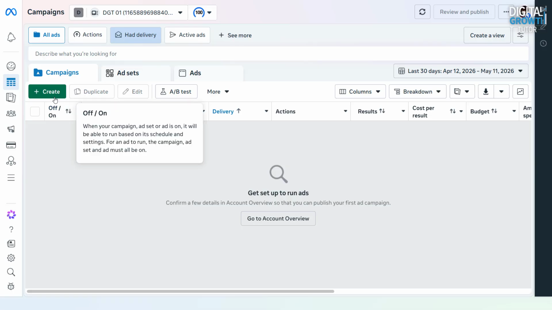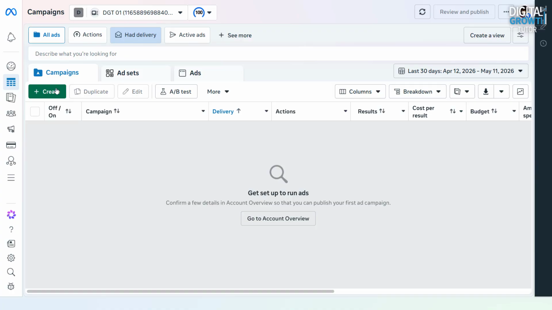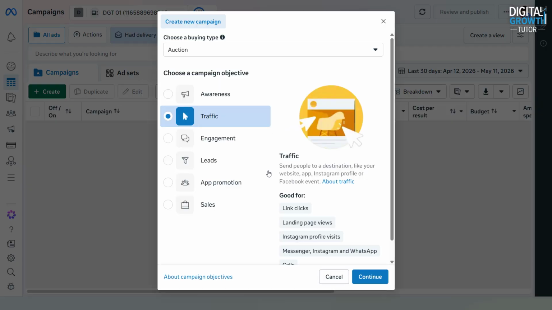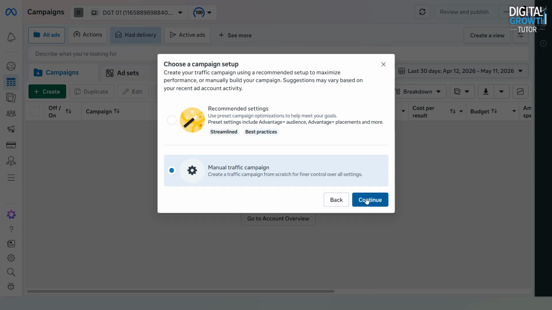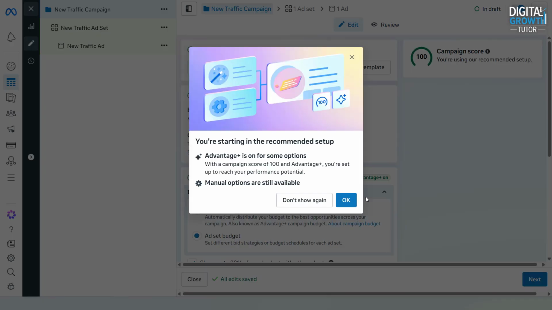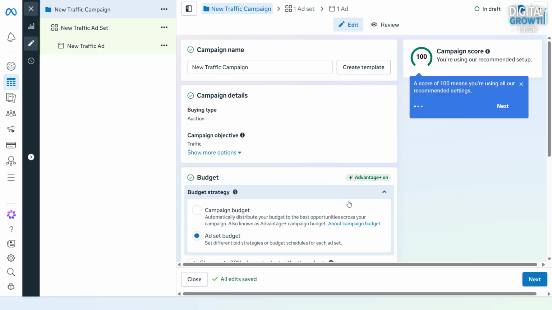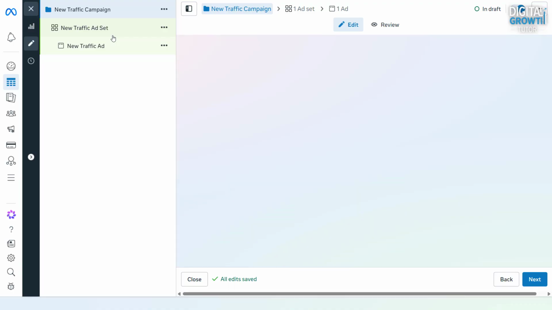Location targeting allows you to choose where your ads will be shown geographically. You can target countries, cities, states or regions, postal codes, or even a specific radius around a location. This helps you avoid wasting budget on people outside your target market.